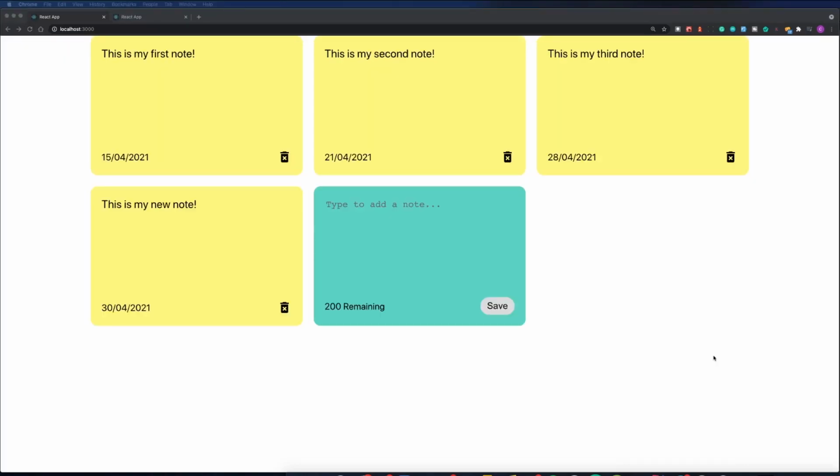Okay, so our little app is starting to shape up. We can view, add and delete notes. Next, we will look at searching for a note by typing in a search bar.